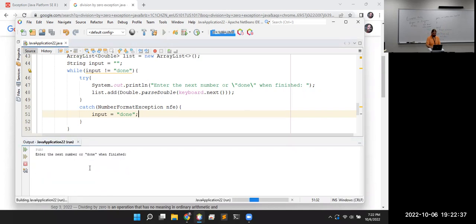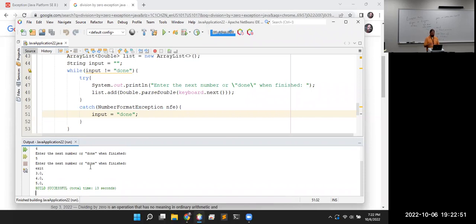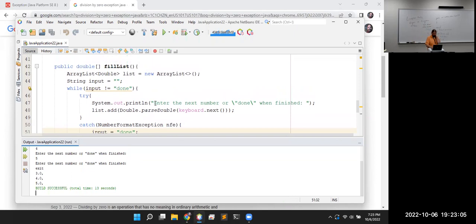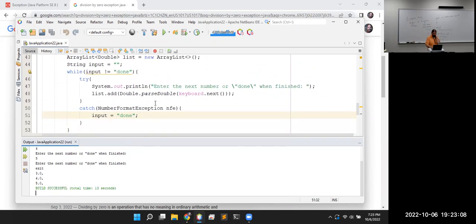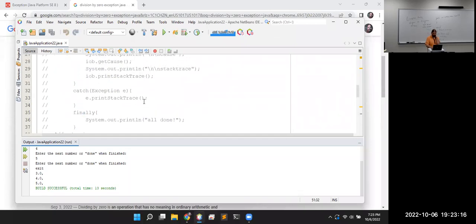Or we can anticipate the users not doing what we asked them to do in the prompt. So whatever the user types in, if it's not a number, we'll put the actual sentinel value there ourselves, exit the loop, and complete the software gracefully. That's the sort of idea of what's happening with exception handling.